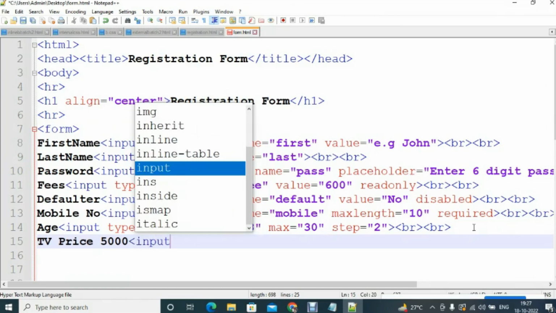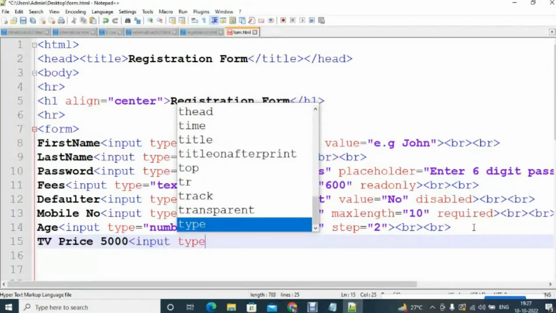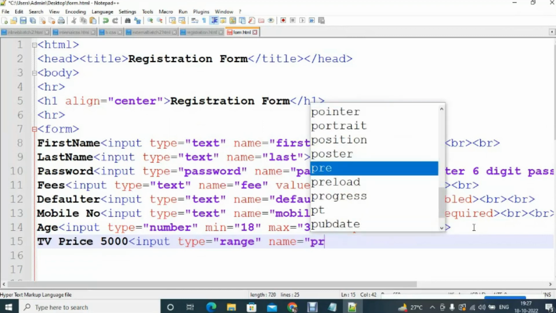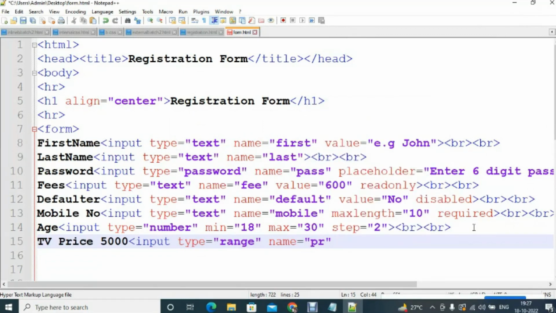So I have to make a control now. The input type will be range type. Okay, input type range. Name is PR, whatever name you want, you can give it.